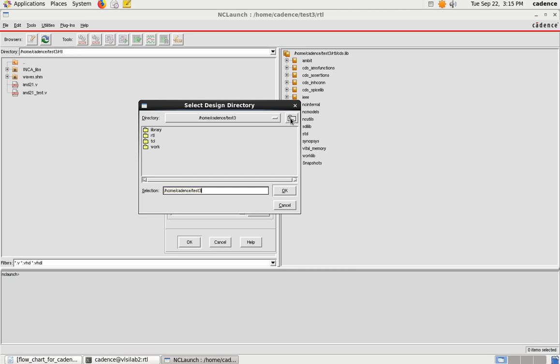If you click on this, it will show where you are going to. So your design directory path will show here. Now I am still in test 3. Click one more time. Now I have come into home/cadence. Here I have created my folder, right? My folder name is VLSI lab.